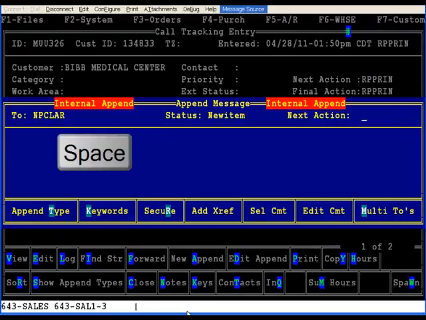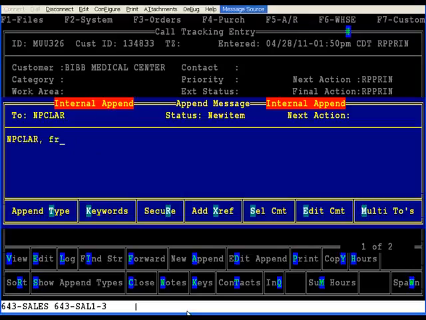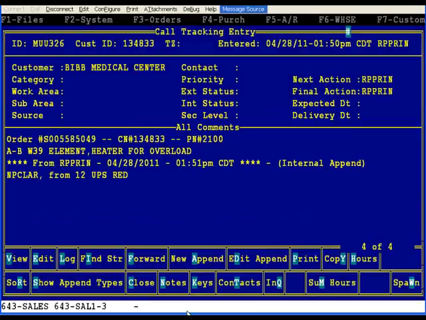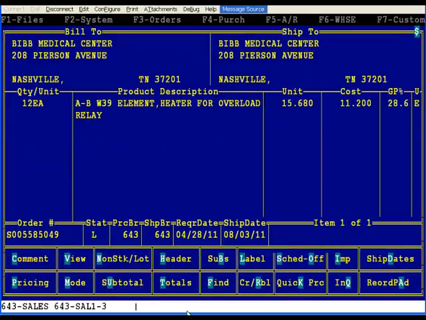Depress the spacebar to delete. Now enter our message indicating we need a transfer from the branch we determined best to meet our criteria. Also indicate when and how the material should be transferred. Press Escape until we return to the sales order entry screen. Our tracker has been sent. That was using a buyer.